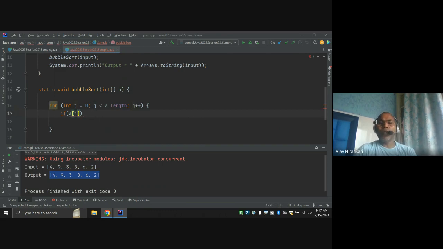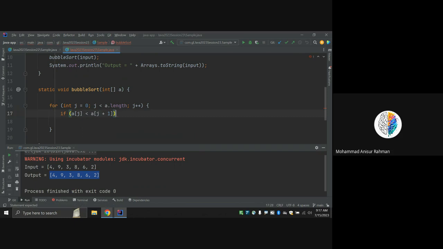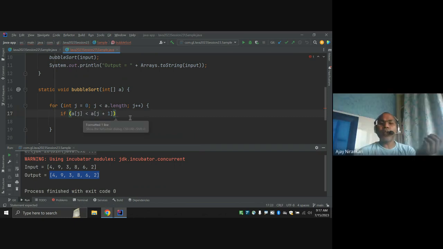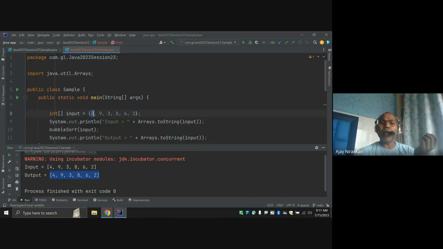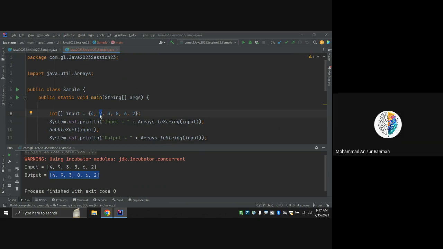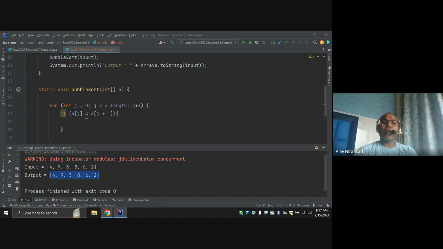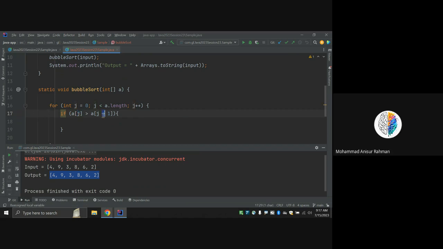A of j, that means the zero position value, is less than A of j plus 1. You are going to check whether the zero position value is greater than or less than the next one. If the first number is smaller and this one is bigger, we don't do anything, leave it as it is. So we have to write a condition like this: if the zero position value is greater than the next position value, then it is going to interchange.